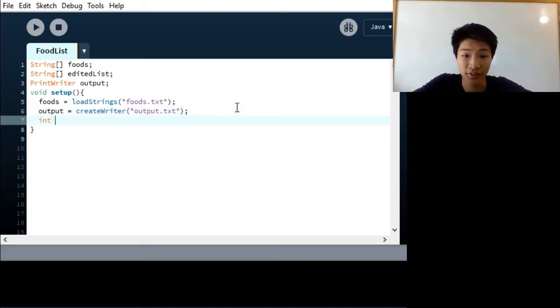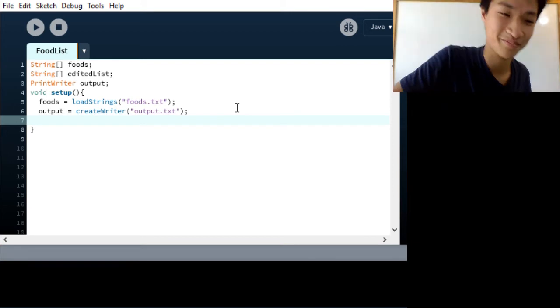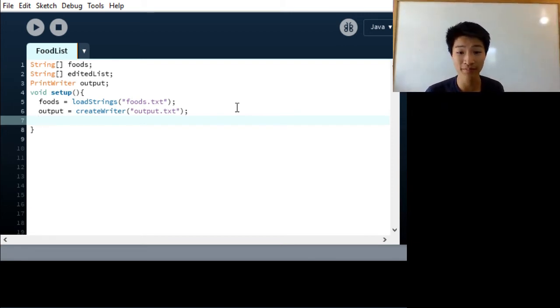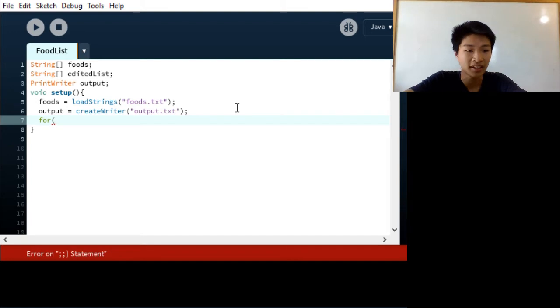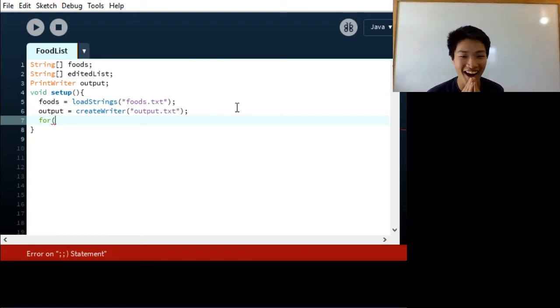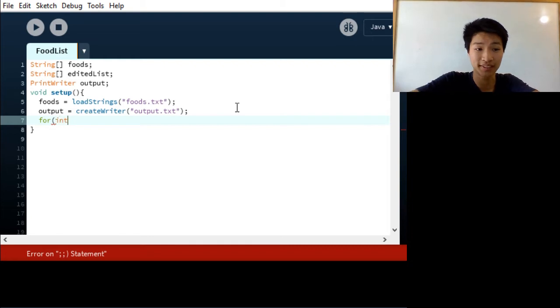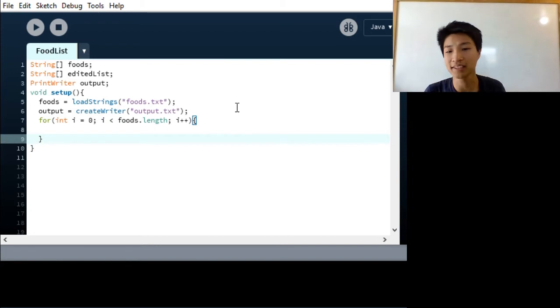So let's create a counter variable. Now that we've created our PrintWriter, we're going to loop through it. int i equals 0, i is less than foods.length, i plus plus. Basically, loop through all the values.